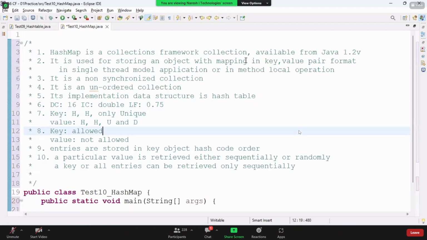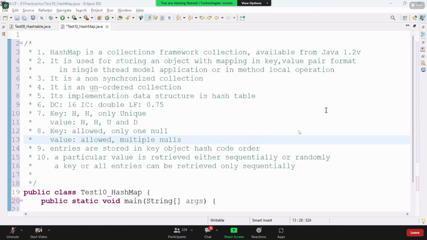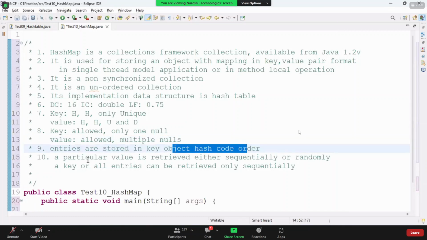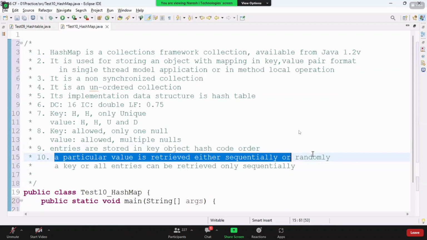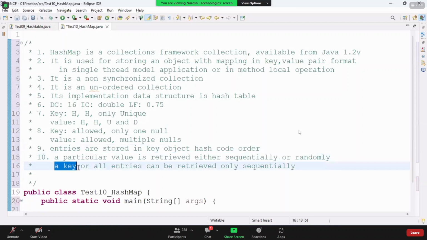Null as a key: in Hashtable it is not allowed; in HashMap it is allowed. How many? Only one null. Null as a value is allowed. How many? Multiple nulls. Why? Because duplicates are allowed. Next, entries are stored in key object hash code order. A particular value is retrieved randomly from a key, but all entries can be retrieved only sequentially.